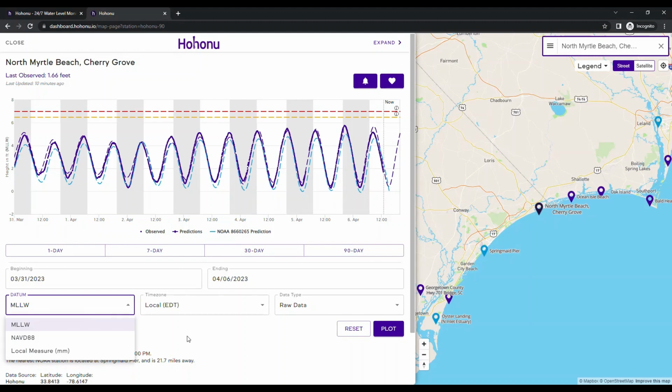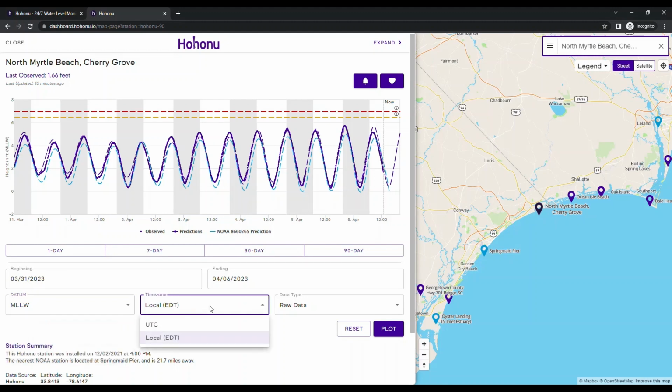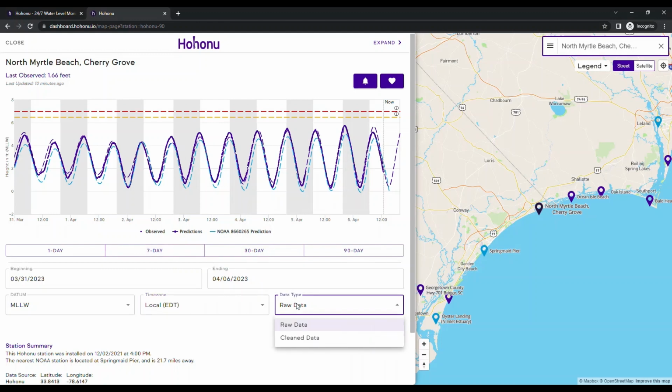The time zone shown on the x-axis can be altered to show local time, Eastern Daylight Time, or Coordinated Universal Time. Click on the time zone drop-down menu to choose. To implement these changes to the time zone, click on plot. Data can be displayed as raw or cleaned as well. Change this by clicking on the data type drop-down menu to choose. To implement these changes to the data type, click on plot.